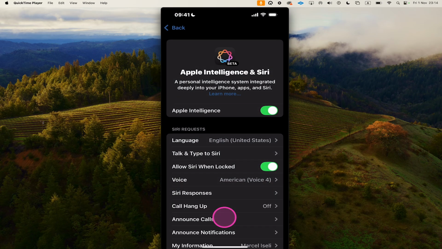Now last but not least, let me say this. If you're in the EU or in China, Apple Intelligence currently doesn't work yet. So if you're in one of these regions, then you need to stay patient and wait for further updates.